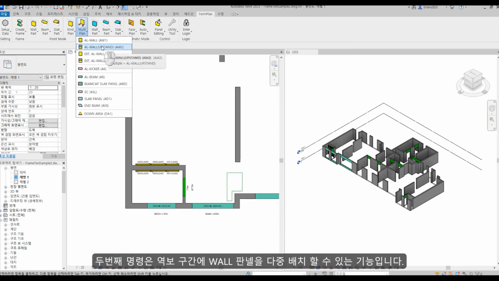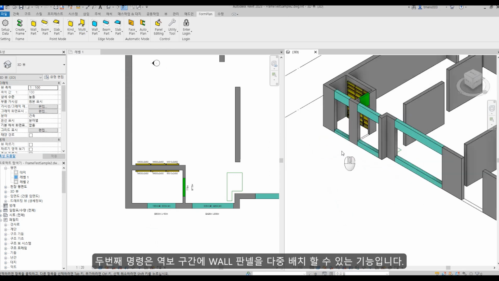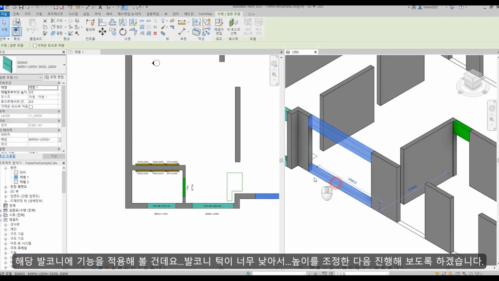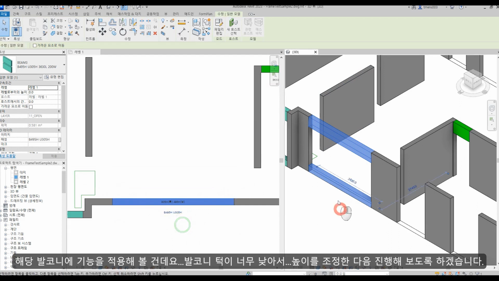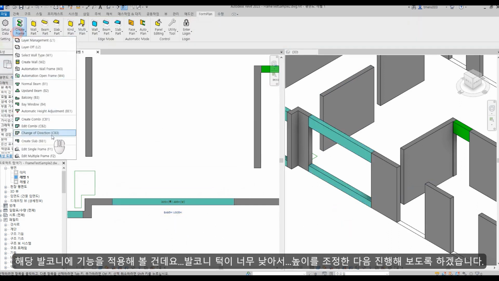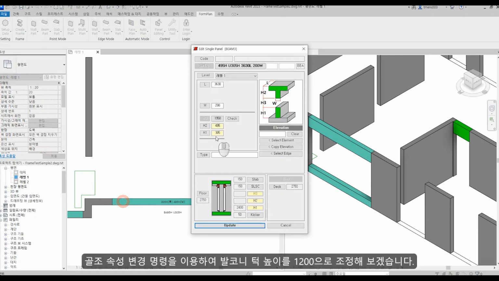The second command is a function to place multiple wall panels in the upstand beam section. We will apply the function to this balcony. The balcony upstand is too low, so we will adjust the height and continue. We will adjust the balcony upstand height to 1200 using the edit shell command.